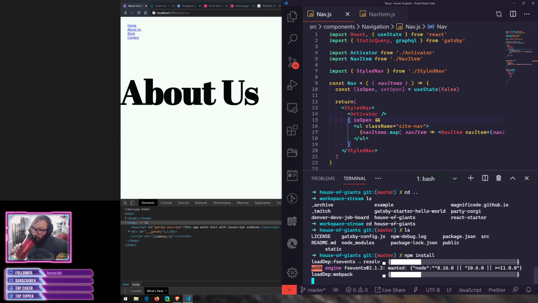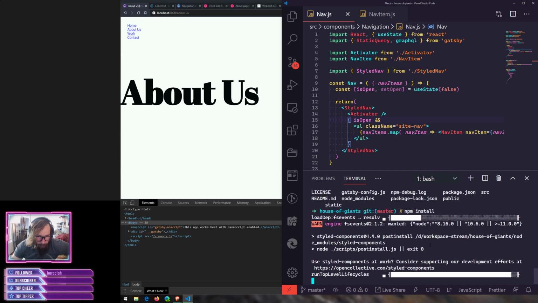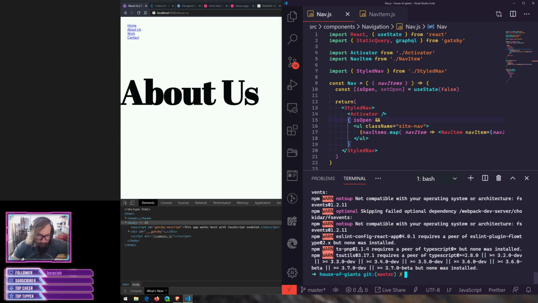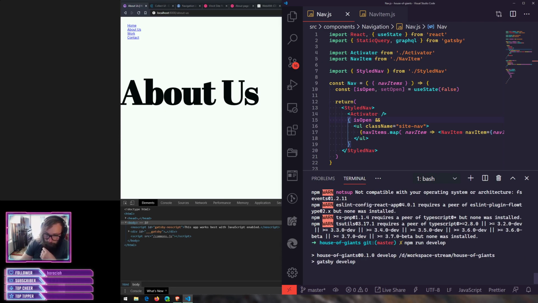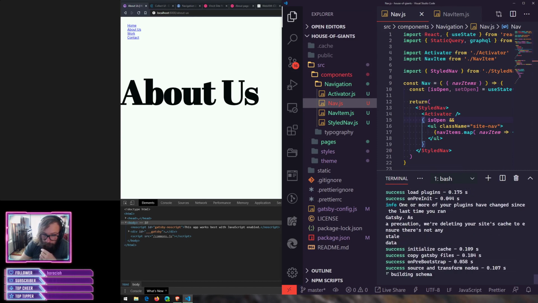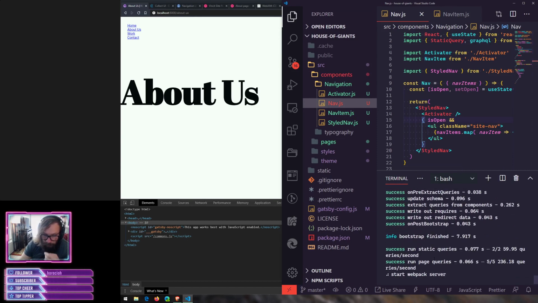One thing after the other, I guess. Like my node modules are still there. I may need to remove the package lock and reinstall. npm run develop. Okay, it's at least starting now.